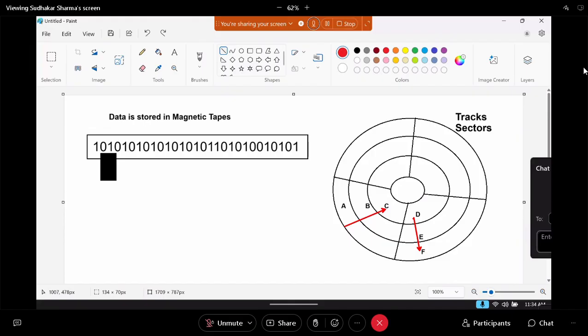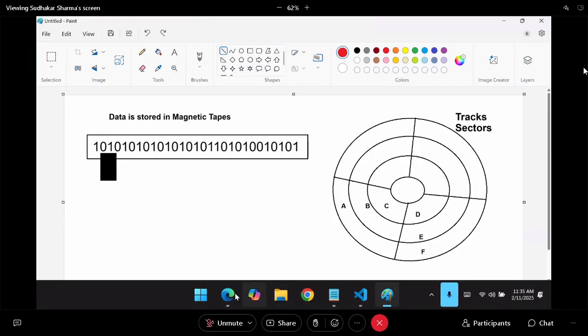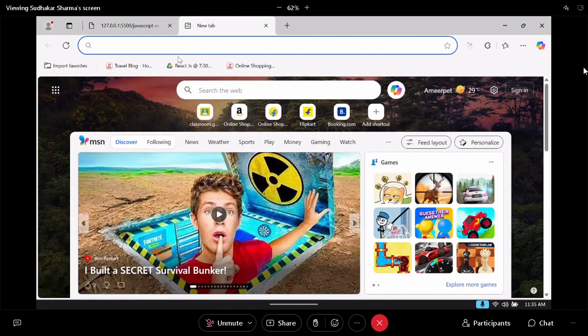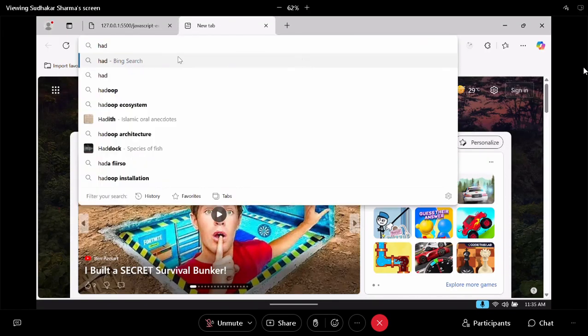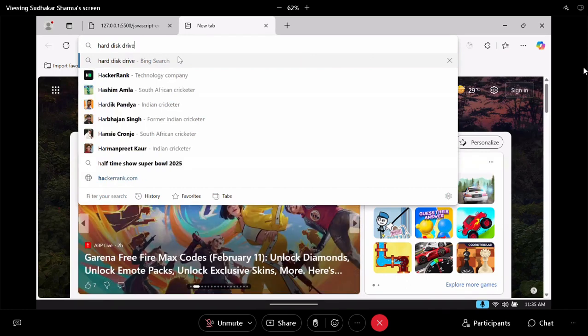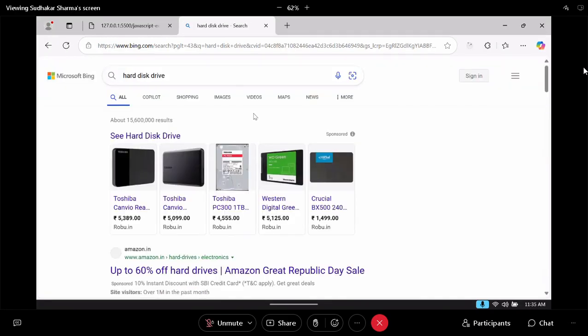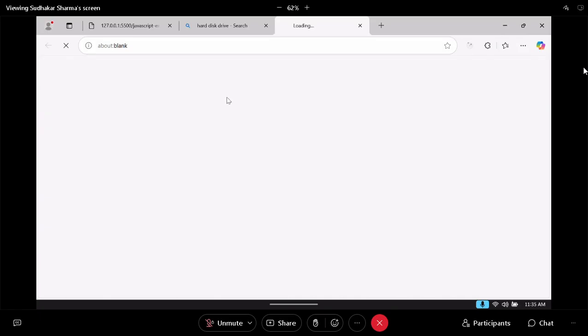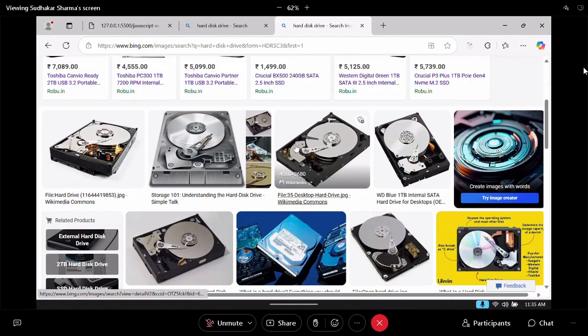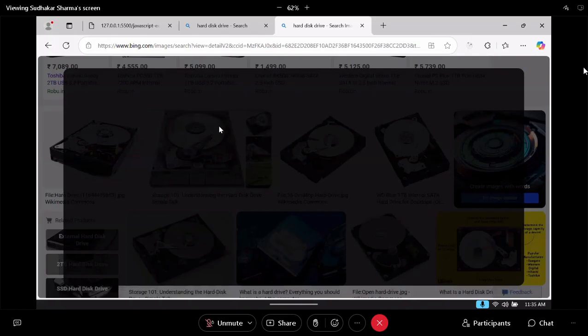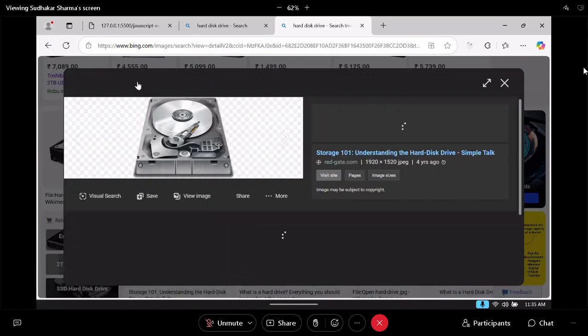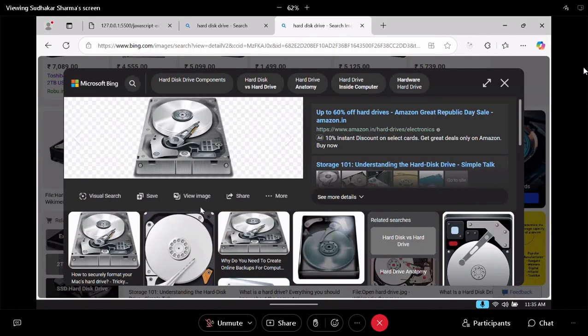Actually, if you see a hard disk drive internally, you can observe the hard disk images. The internal hard disk looks like this. This is a hard disk drive internal. This is what is inside a hard disk.